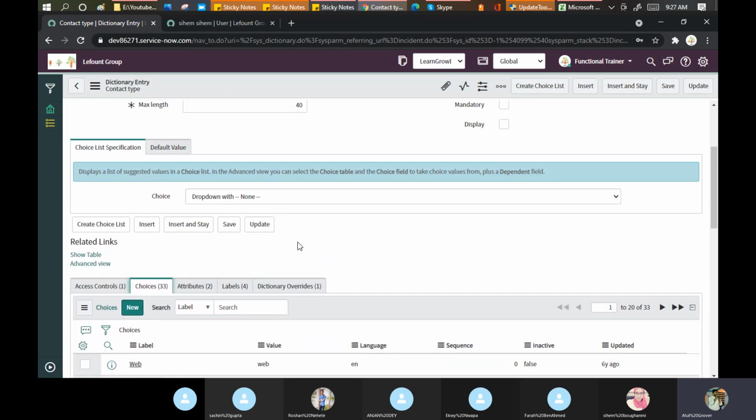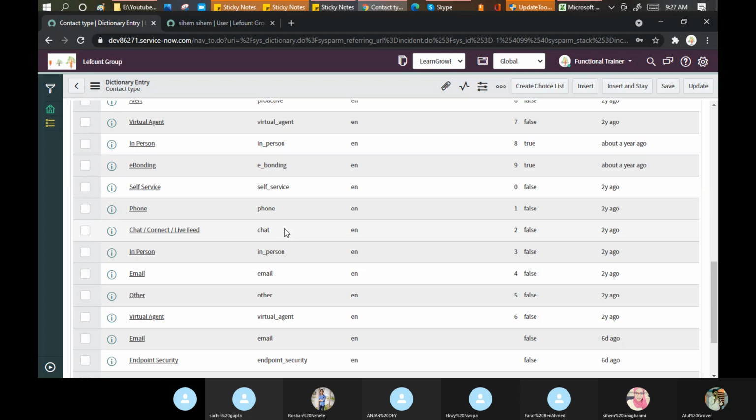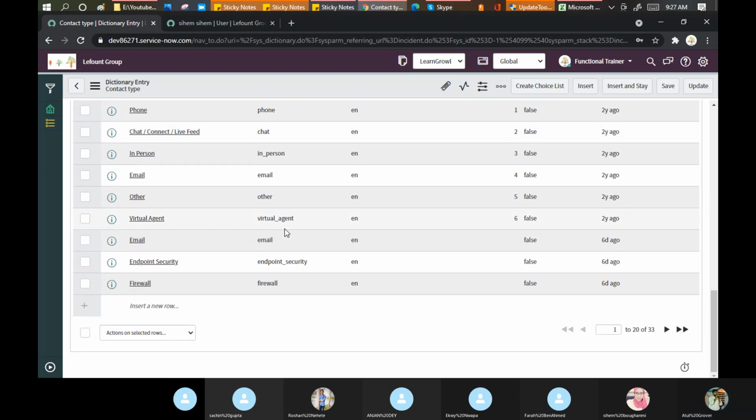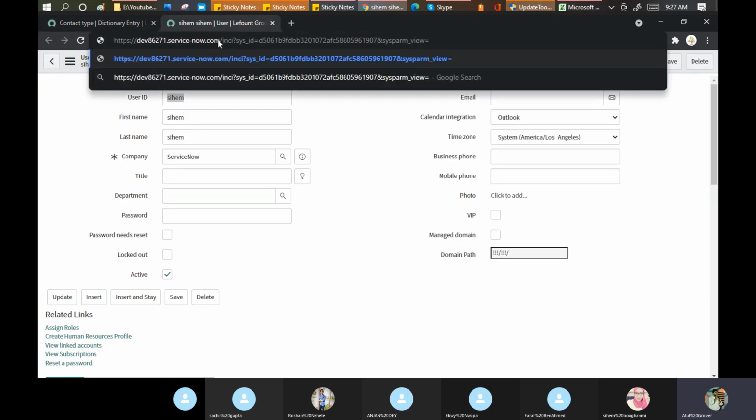Now you will say, Atul, we are able to see only 5 or 6, and here I can see 33 as a count. Right? Yes or no? Yes. Then why are the others not appearing? I am on my incident table. Let me open my incident table.